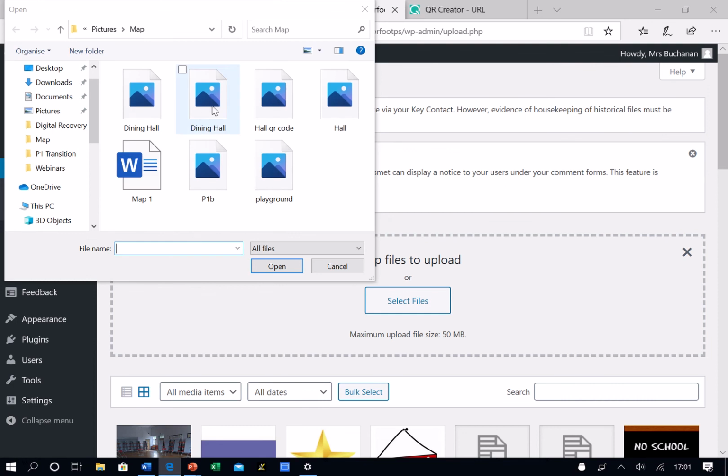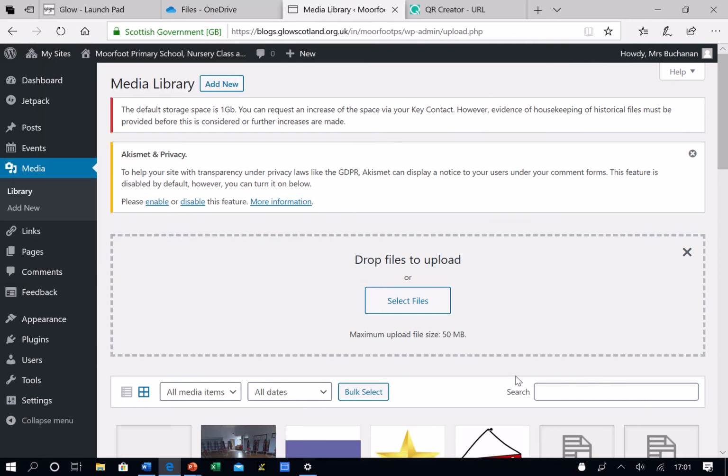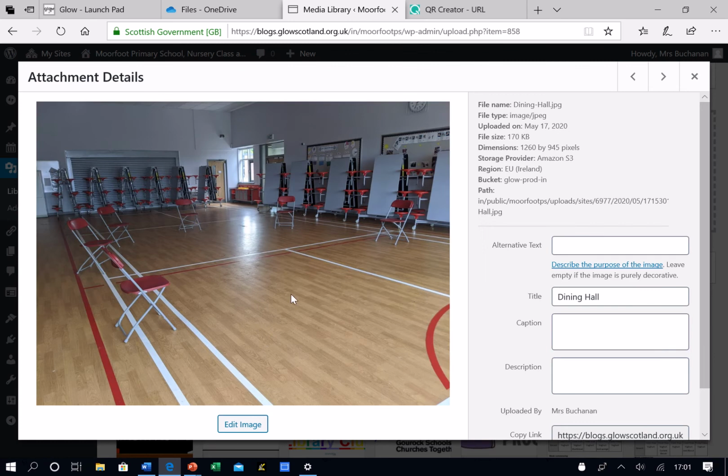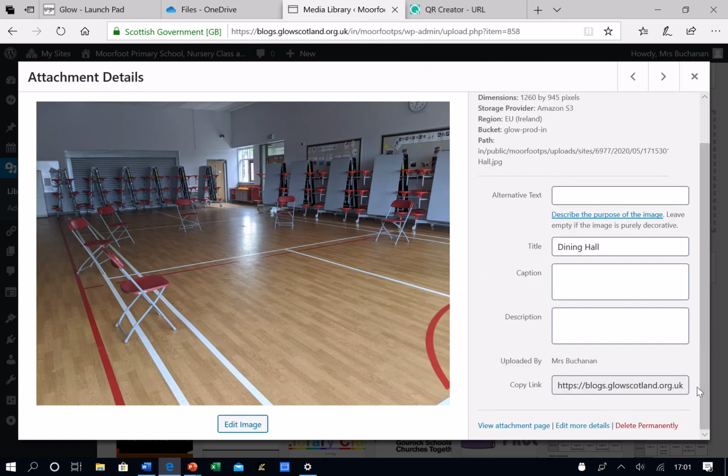I'm going to add in, we've got dining hall, I'll have playground. We'll have playground here just now. And that's just uploading. Once that's uploaded, actually I'll just click on this photo just now so that you can see what it looks like. Once you've clicked on the photo, you'll see that there is a URL address because that is now hosted onto your blog. It's just an alternative to your SharePoint if you would like to have it in a place that you could possibly transfer to your website as well.